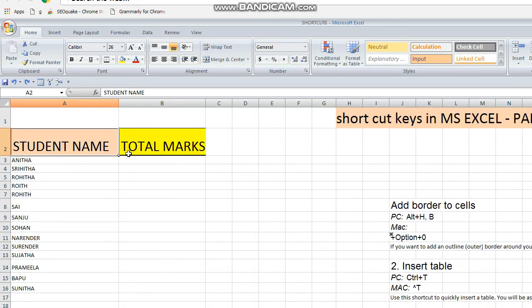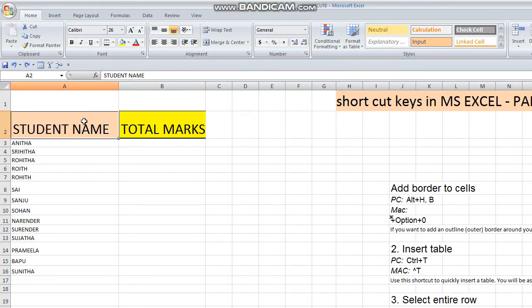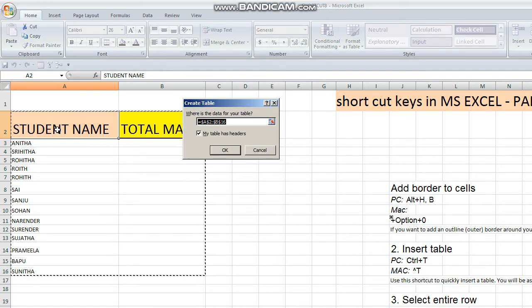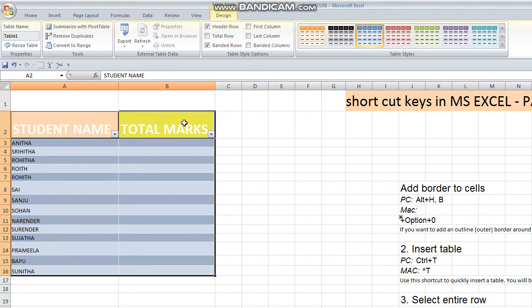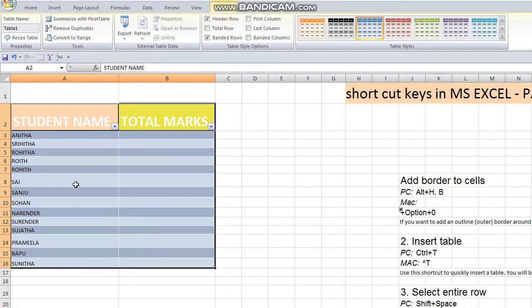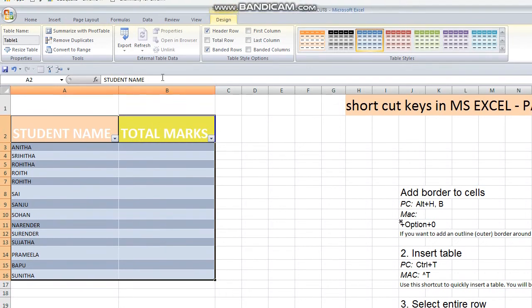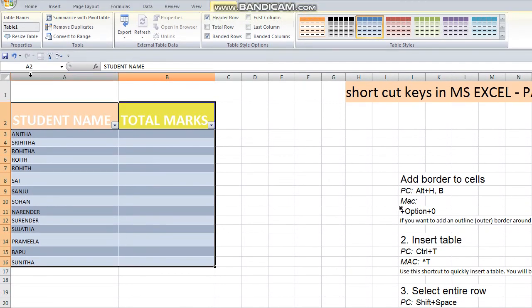Suppose this is the work area here. Now you want to create a table: Control T. Control T gives the tabular form here. So this is Control T. Suppose you want to save it: Control S. So we have to give Control S to save a file.